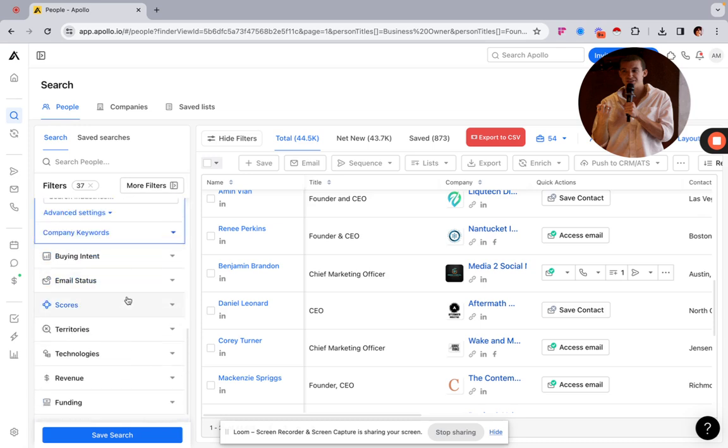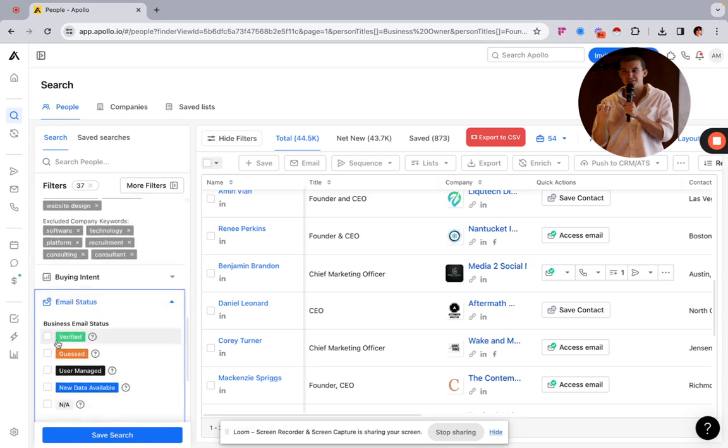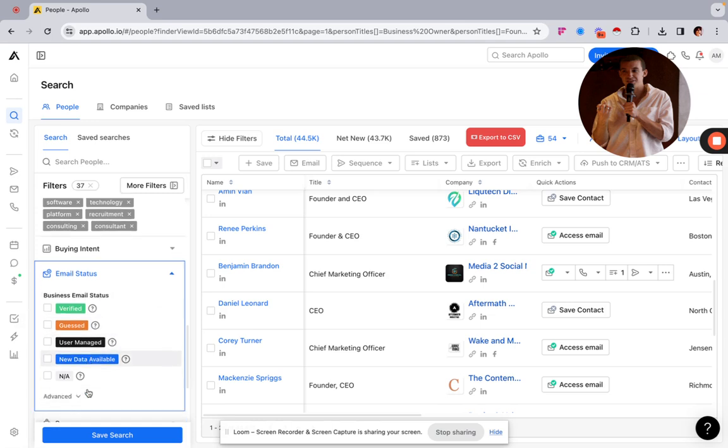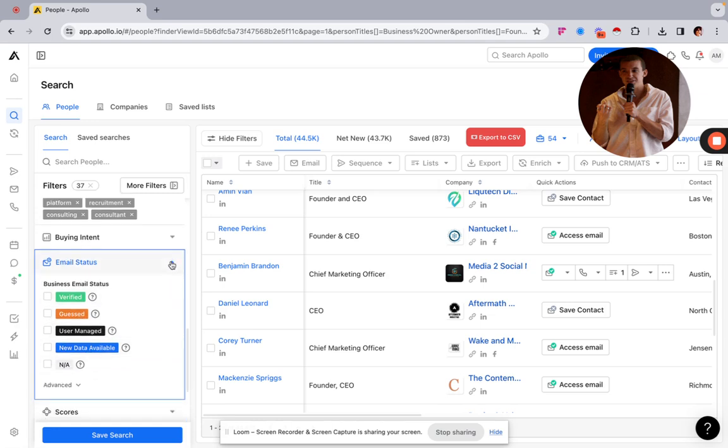And then next, what you want to do is I would actually leave email status open. So you can just get verified emails. When I say verified, it's basically Apollo just checks it. But you still want to put it through a verification tool. Guessed is obviously guessed. And then NA means that they don't actually have the email address.